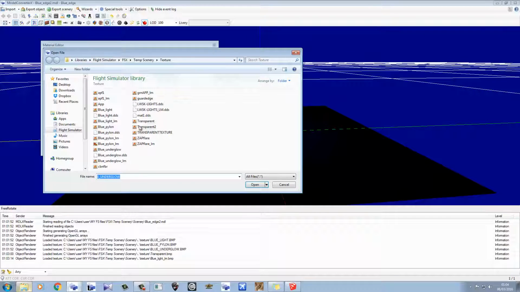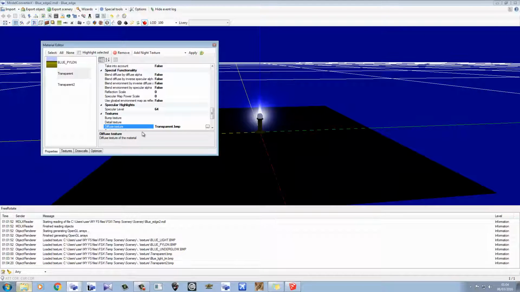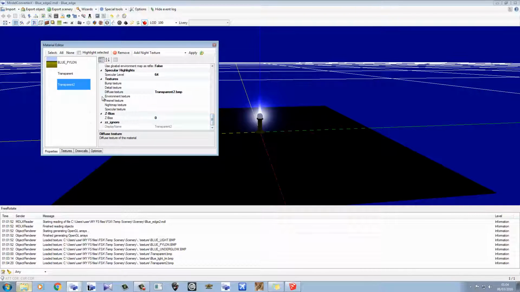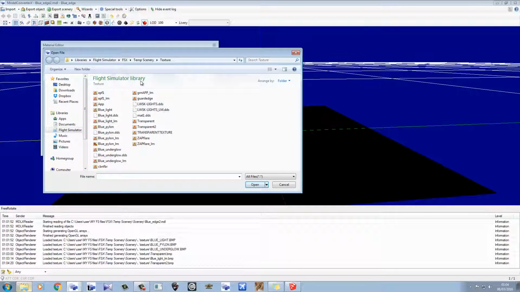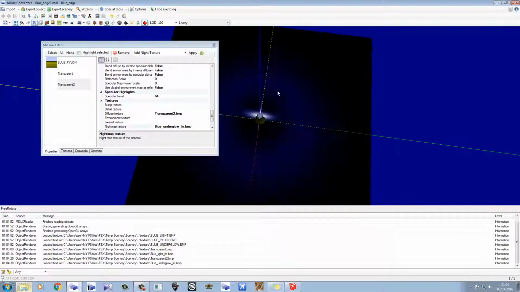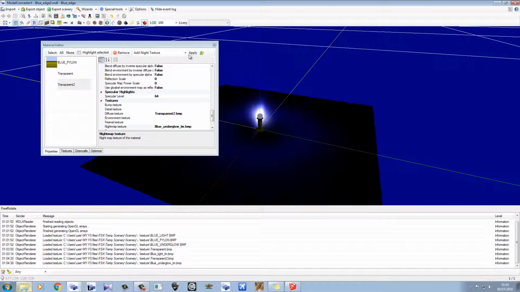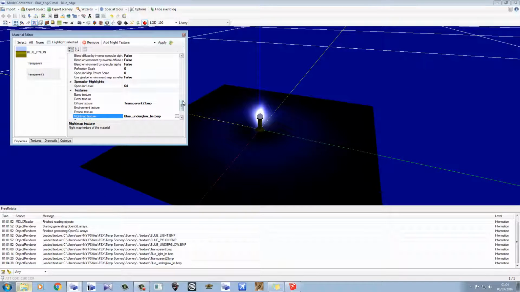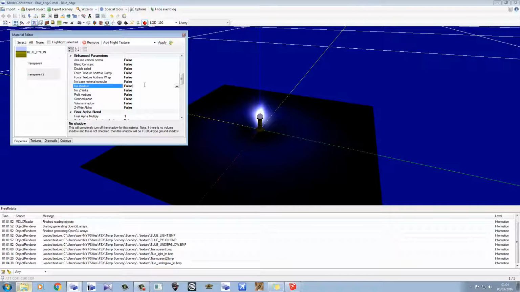Daytime texture: Transparent 2. Be sure to have a secondary transparent texture, or even a third, just in case you need to use them. I always keep two in my textures folders just in case I need to go ahead and grab that. Now, once again, exactly the same. I've already got this named Blue Underglow LM, giving us the nighttime texture we want. And we're going to do exactly the same as last time. Come down to here. We want no shadow, no Z write.